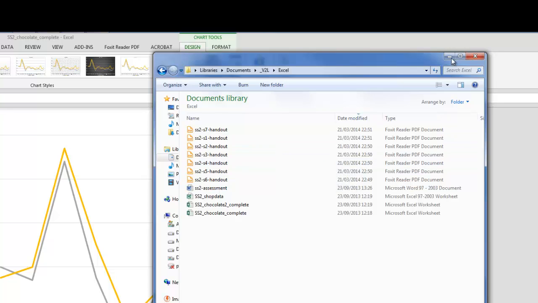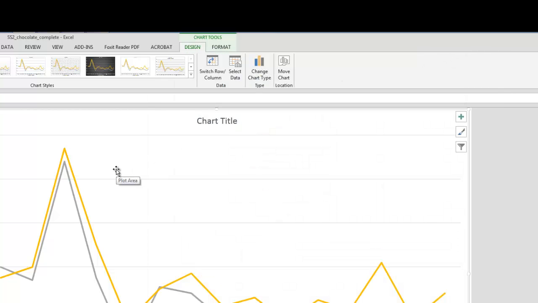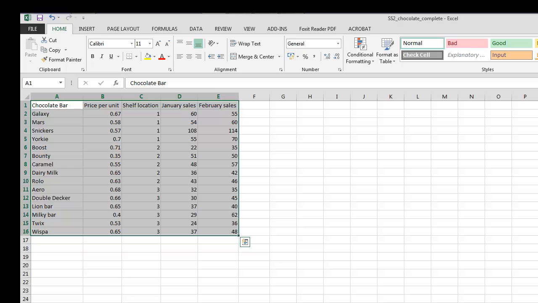Okay, so once we've got that, we then need to do some work on our spreadsheet again. So we're going to go to sheet 1.